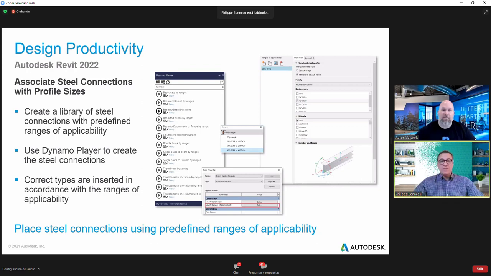So in Revit 2022, structural engineers can automate the placement of steel connections following custom sizing rules by predefining connection libraries and associating connection types with profile size ranges applicable to them. So the first step for you is to create a library of steel connections. In this library, you can add a variety of connection types and specify ranges where they will be applicable. And these ranges of applicability can be based on your local practices and standards. And they are intended to help you save time when placing simple steel connections.